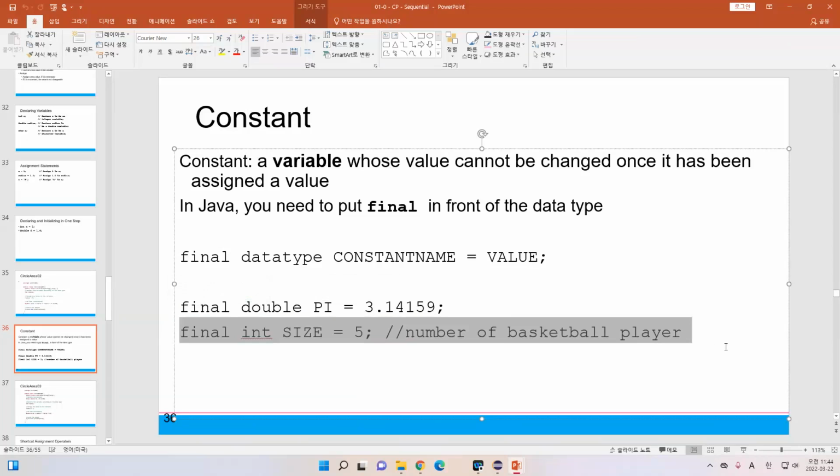The same with this one. For example, I want to define the number of basketball players. How many players for one team in the basketball? We know we have 5. Then it will not be changed. We just use final for the variable size, and we define the data type as integer. So the number will be always 5, and you will not be able to change it.